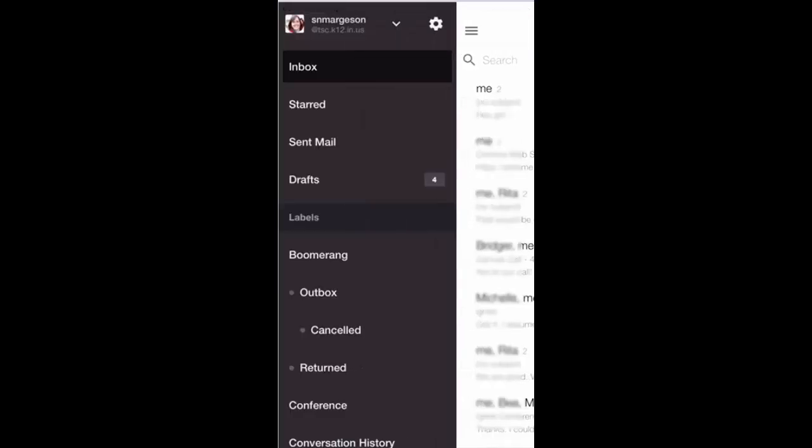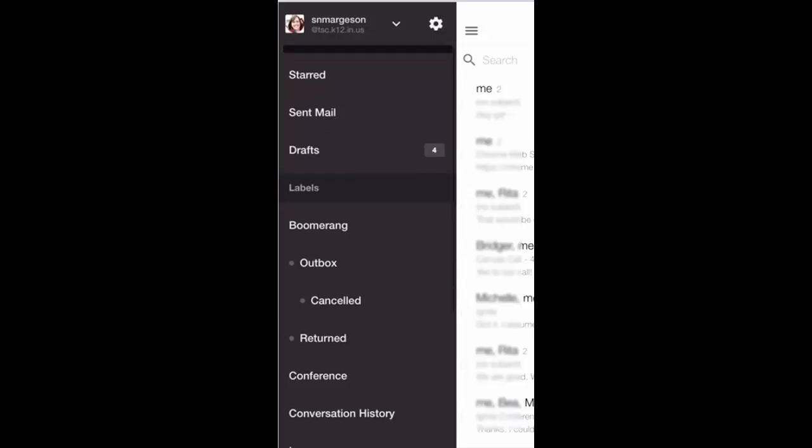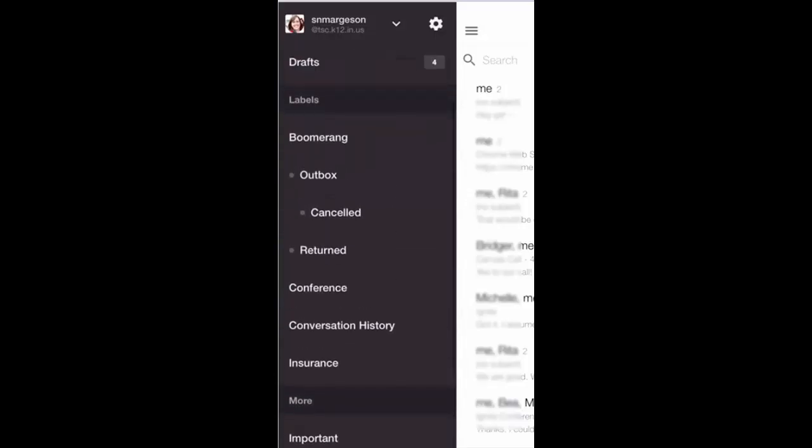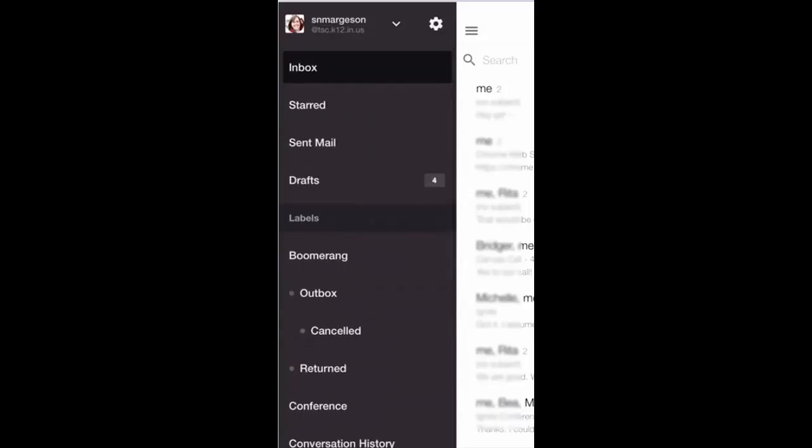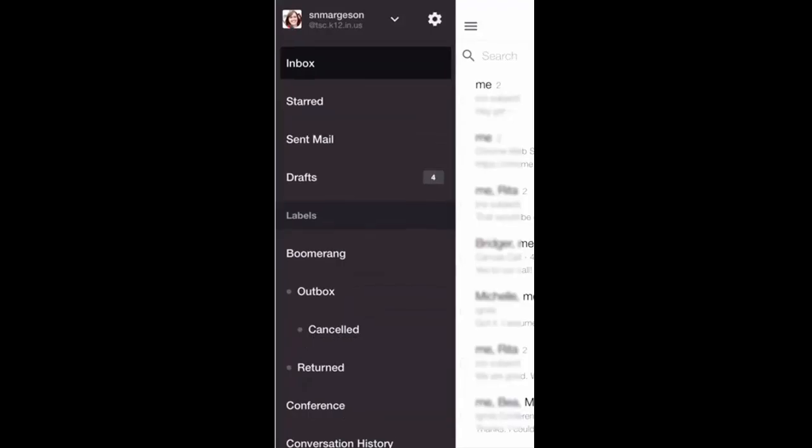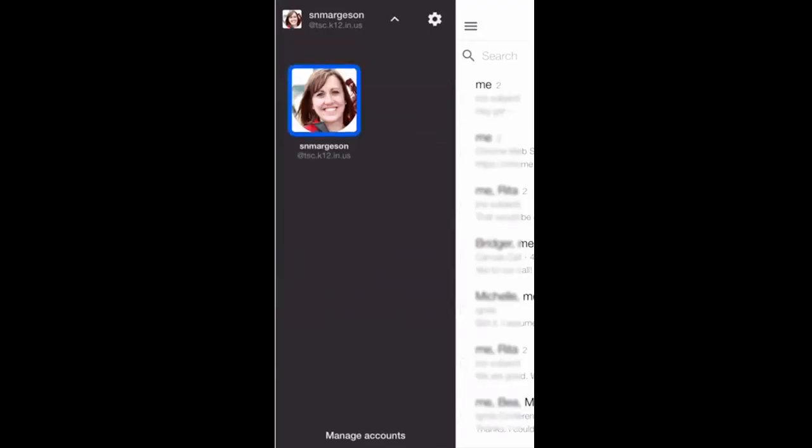So a few things I want to show you with my inbox. If I click the three lines on the left hand side, then I get my inbox, starred, sent, drafts, anything like that, and I can go through my trash, all of those features there. If I decided I want to add another account, I can click this little arrow and manage accounts down at the bottom.